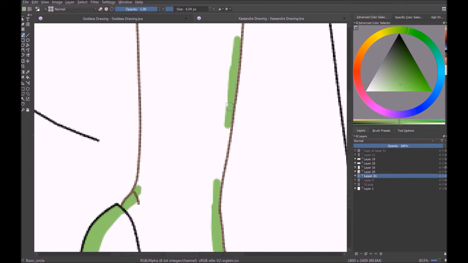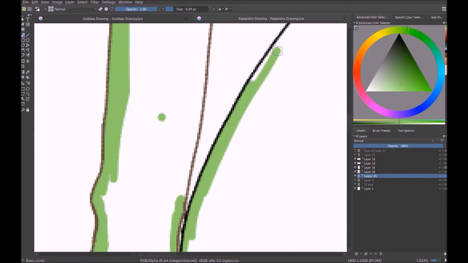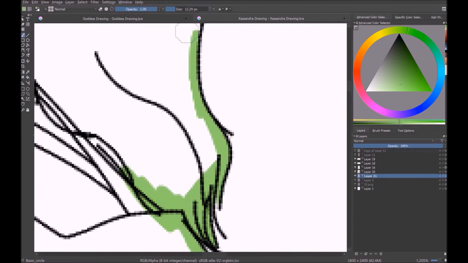And if you want to know why I'm coloring her green, you can just ask me in the comments. Why not?